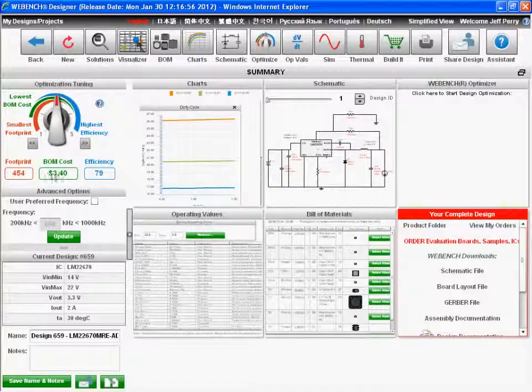The BOM cost is $3.40. This is the 1,000-piece pricing, so it's a fairly low volume pricing. Again, this is good for comparison of different designs together, but your actual pricing will likely vary from that depending on your volume. To the right of that, we have the efficiency, which in this case is 79%.